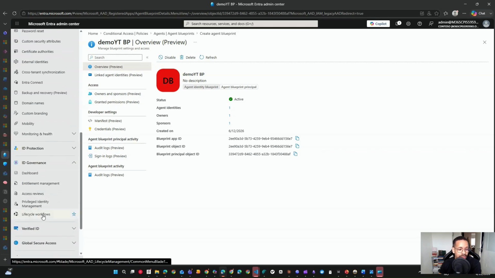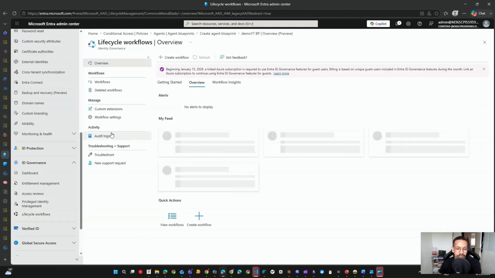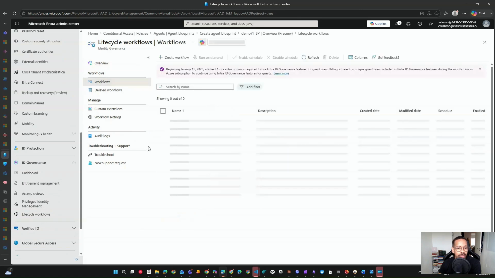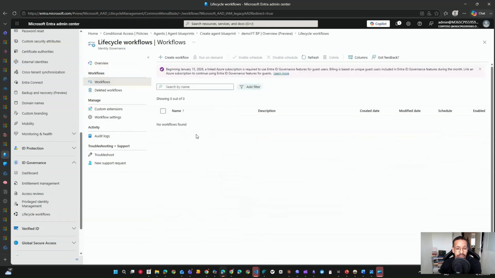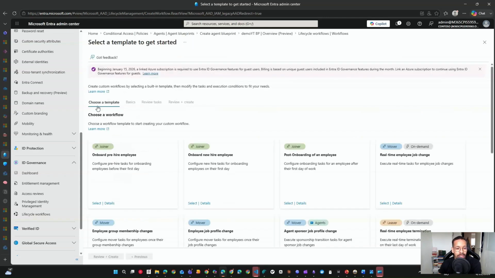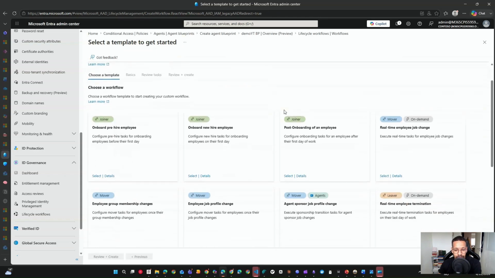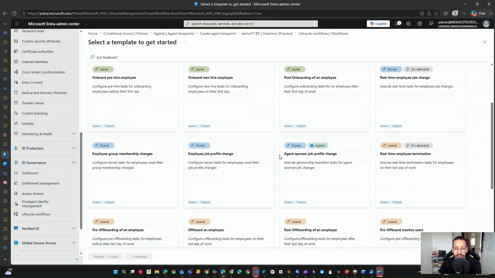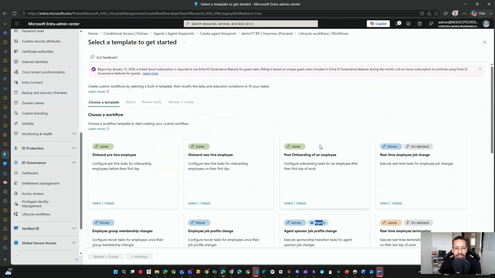But we can also look at workflows, and here we can actually look at workflows, and you can search by name, and you can create a new workflow as usual, and you can choose a template. So here you can see all the different templates: employee, job profile, change, and here we have the ones for the agents.